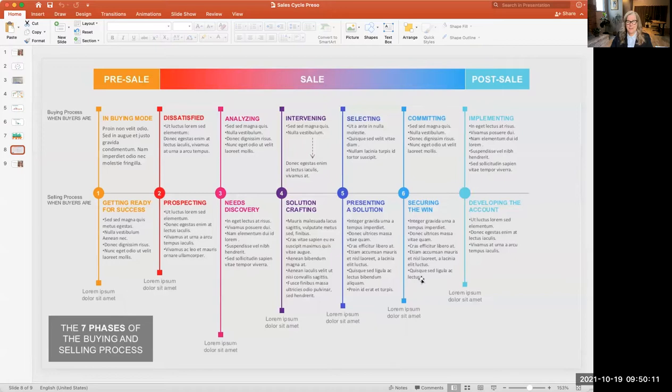Again, that 75 to 85% closing rate happens because none of these steps are missed. If they're implementing that product you sold them, because it's post-sale, you're developing the account. So again, when buyers are doing things along the top line, the selling process is listed along the bottom line. This chart will be given to you as well. That's your homework. Fill it out for yourself. Begin to create your own sales cycle.